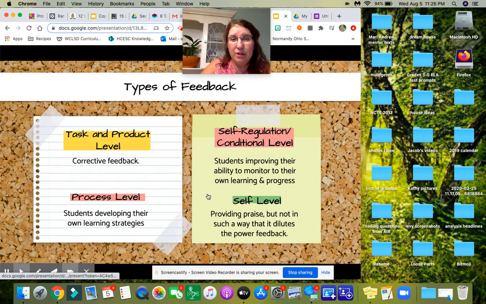We also know that there are different types of feedback. There's corrective feedback. There's feedback that asks kids to think about their own learning. There's feedback that gets kids to monitor their work, and that is focused on metacognition. We also know that we can provide praise, but meaningless praise, things like good job, way to go, are not actually feedback. So we're going to dig into these ideas.